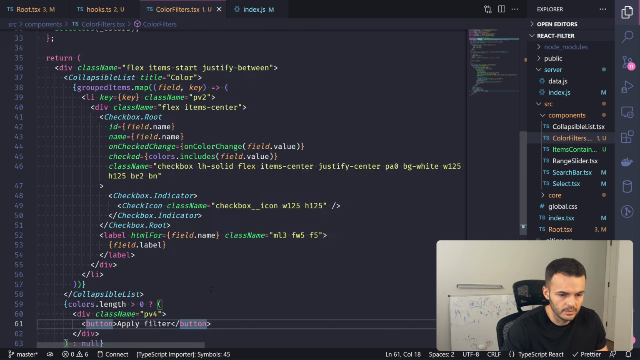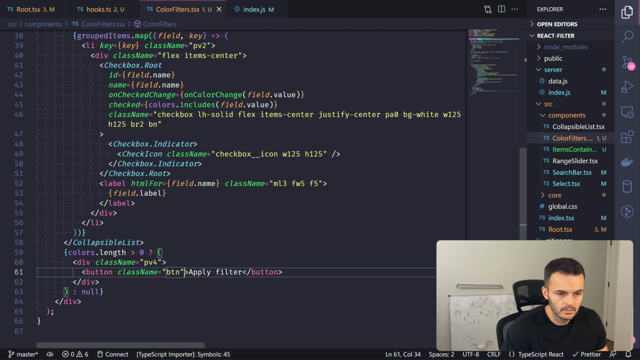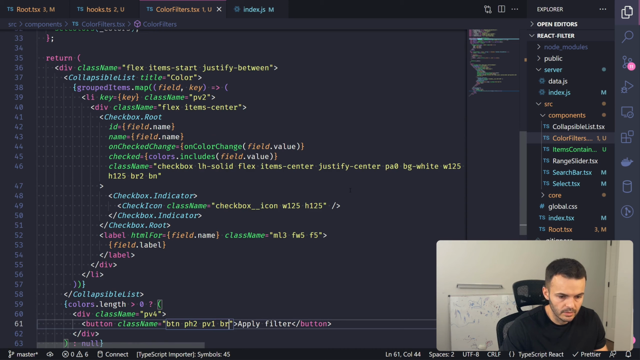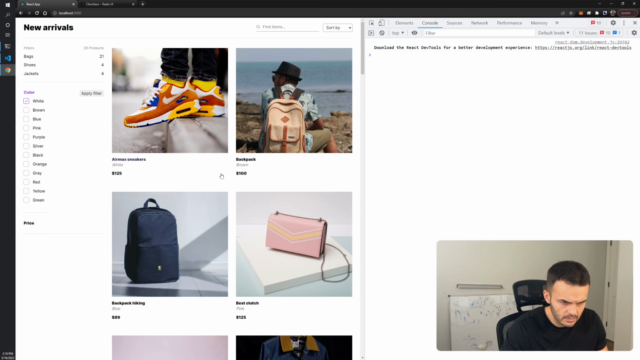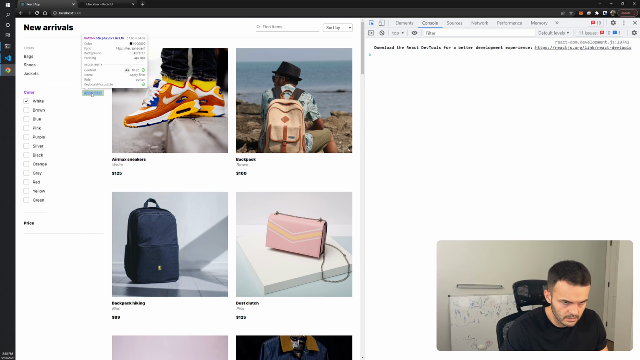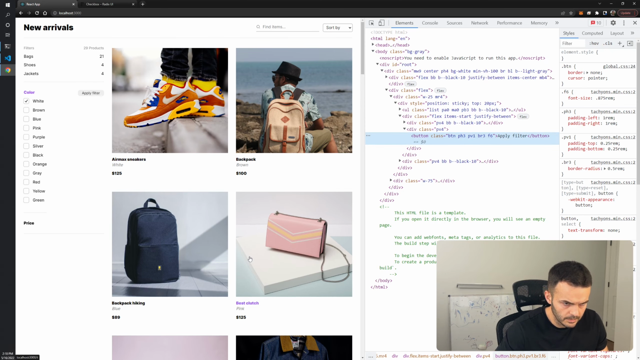Okay, so apply. We only want to show apply when there's colors. Let's make this a prettier button. Let's do ph2, pv1. Let's do a border. Do we want a border? BR3 border radius. Let's make the text smaller. It's probably too small, right? F6. F14. Apply filter, okay.